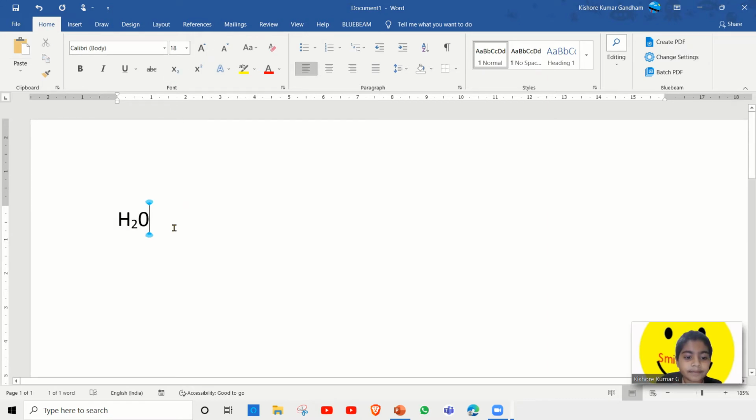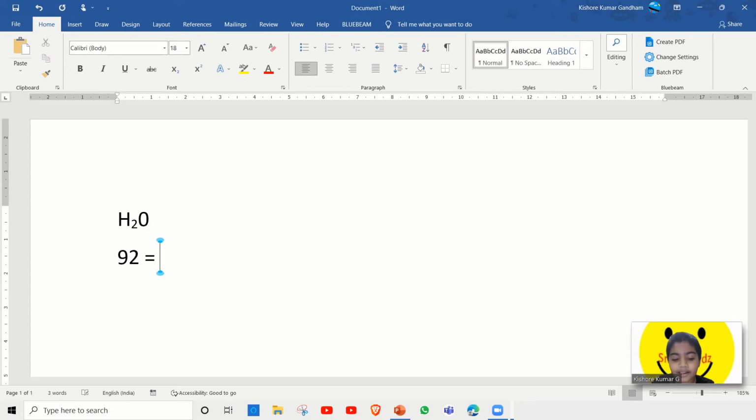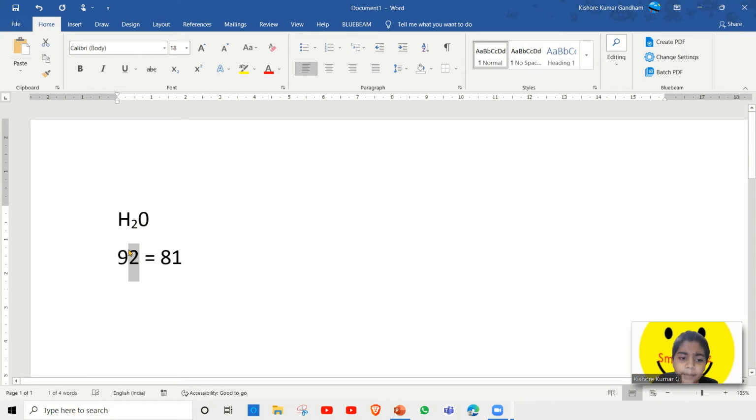Here you can see. Now, I want 9 square is equal to 81. But this 2 should go up. But how? Now, we should use superscript, which will make the 2 go up.